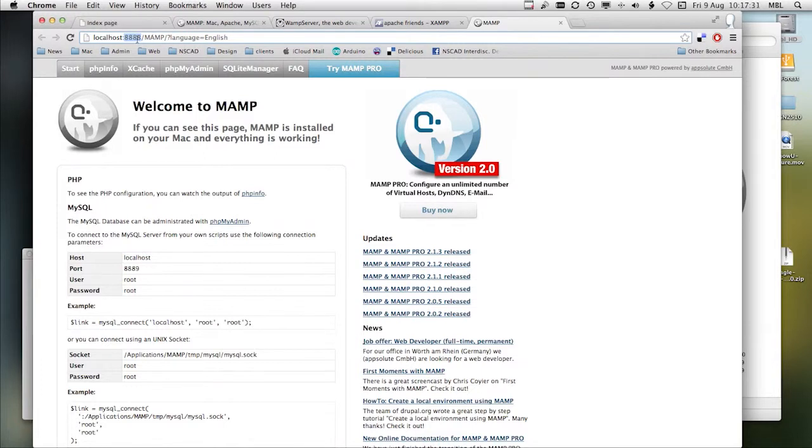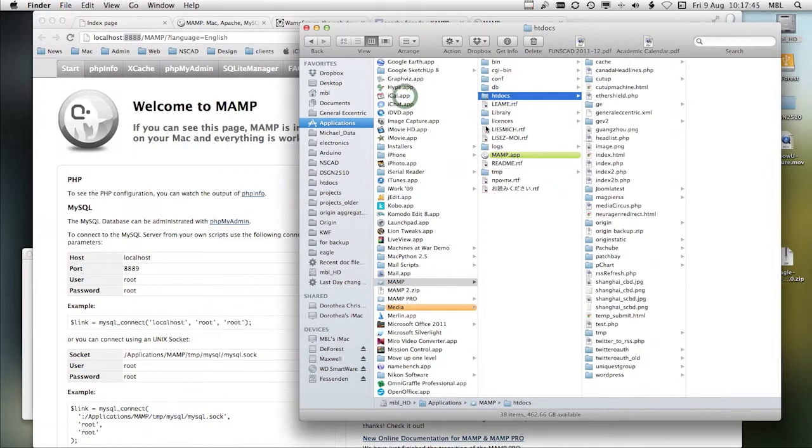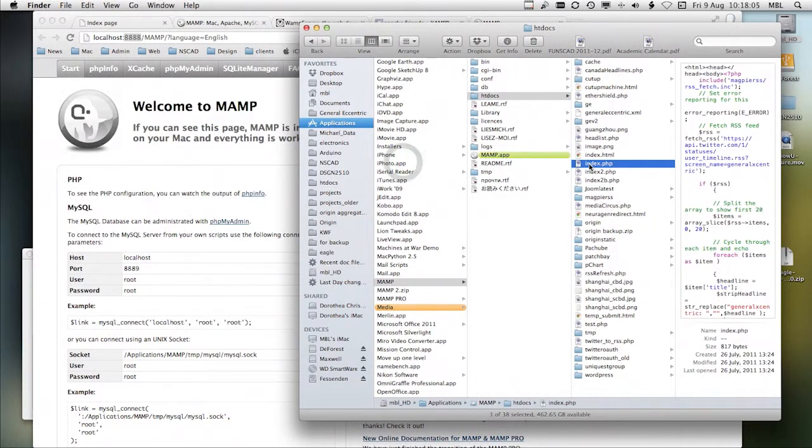So this is a page which is in the MAMP directory, and it's presumably index.html. Let's take a look and see. Inside the MAMP directory is a folder called htdocs, and htdocs is the folder in which all of your web stuff would go. And I've got a lot of different projects running, and this is the page that we're looking at here.